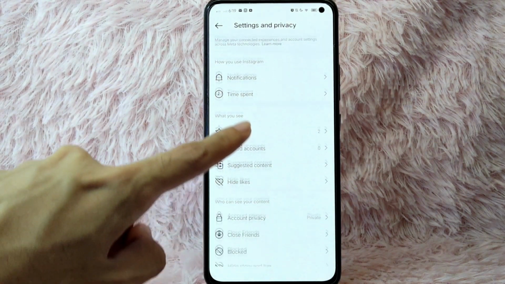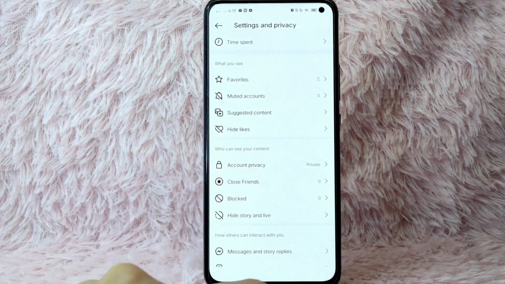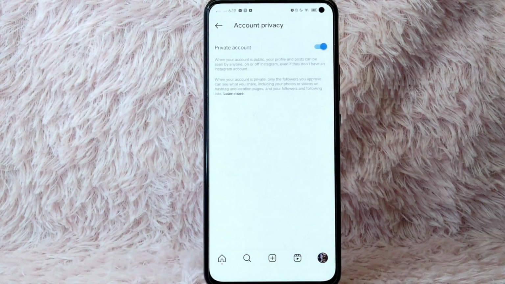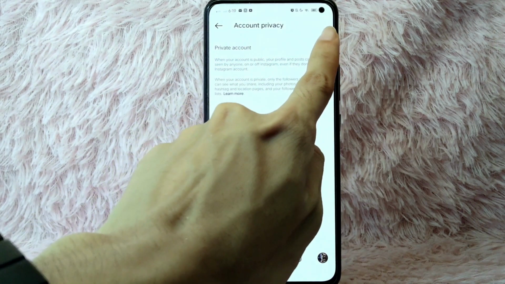And then in here, simply scroll down and you will see Account Privacy. And then in here, to switch to public, simply toggle this button to turn it off.